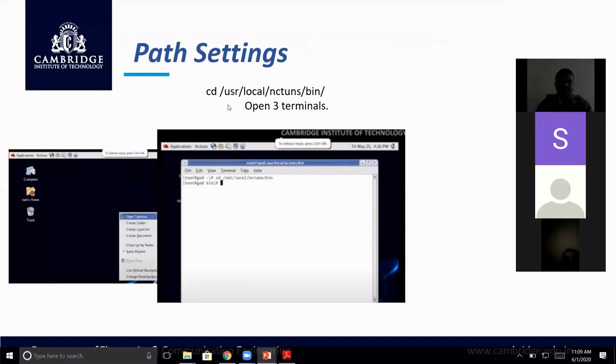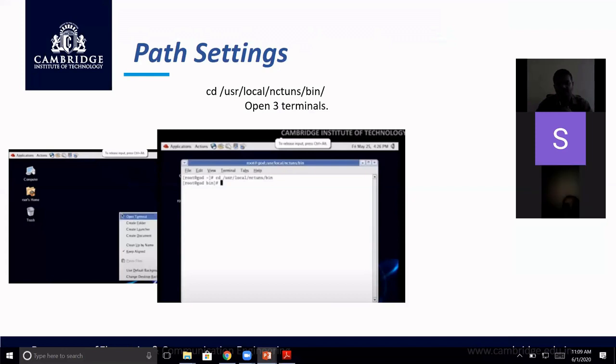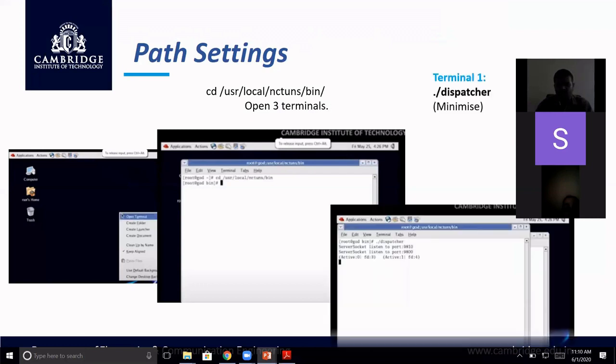In the terminal, to access the nctns tool, we are going to access it through this path. cd space slash is the top directory. Like how we have the C directory in Windows, we have a root directory with the name slash. Root is the top, and then in that you have a usr folder, you have local, you have nctns slash bin. Once you type this, you enter into the tool.